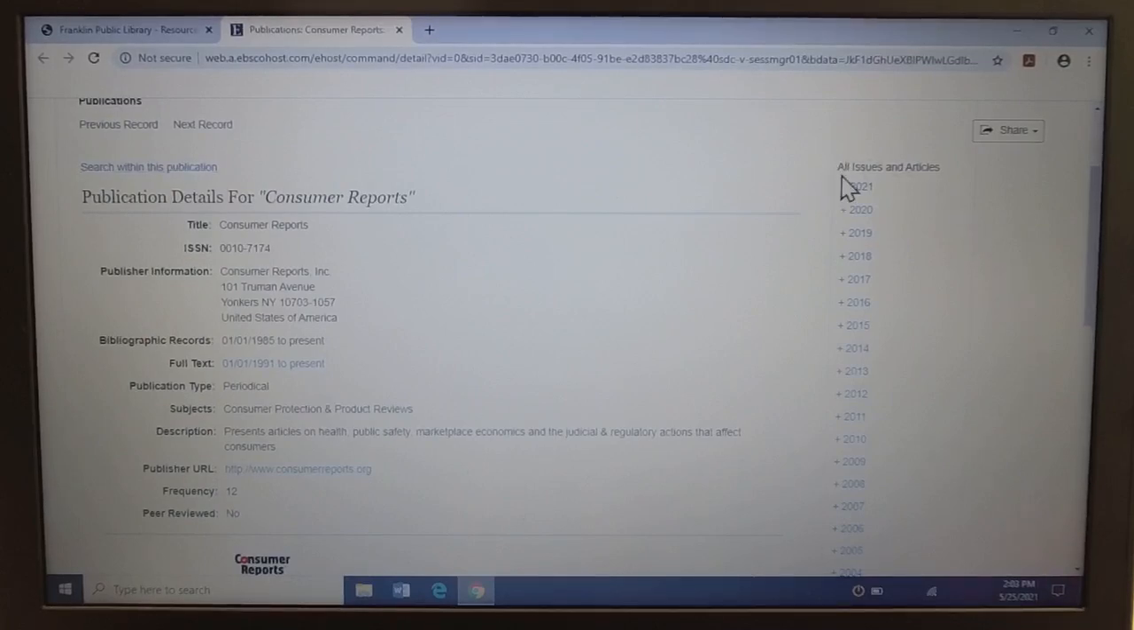On the right-hand side here, you'll see where it says All Issues and Articles. And on the left-hand side is Search within this publication. So I'll be going over both of those. But let's start with the All Issues and Articles. So this side is going to be the best spot if you want to browse a specific issue or the most recent ones. So you'll see they have the years listed, 2021, 2020, and so on all the way down. And let's go to 2021.